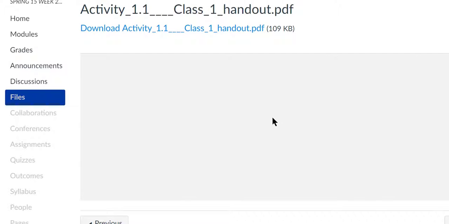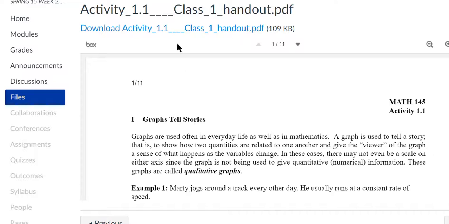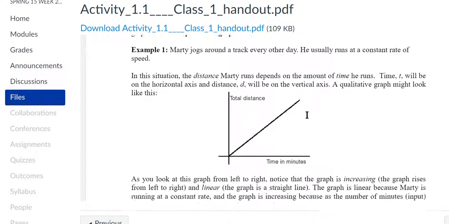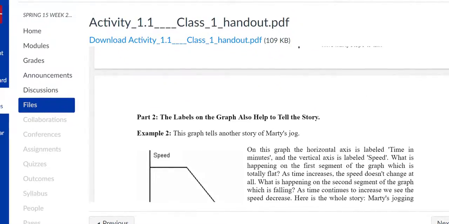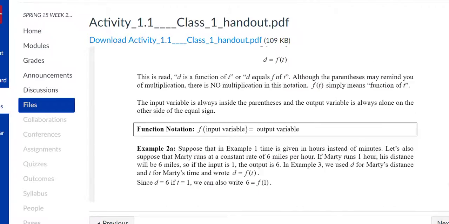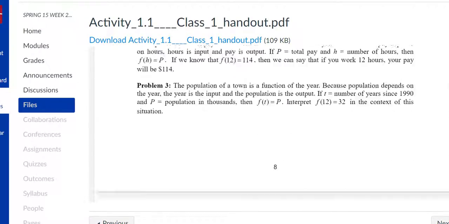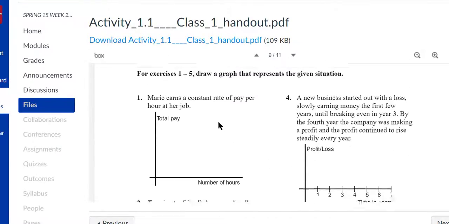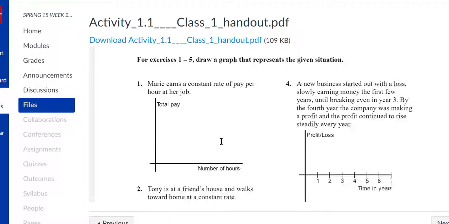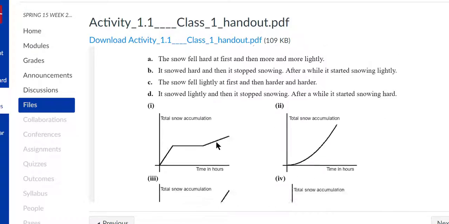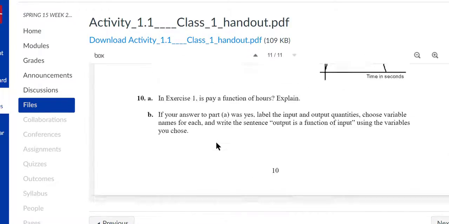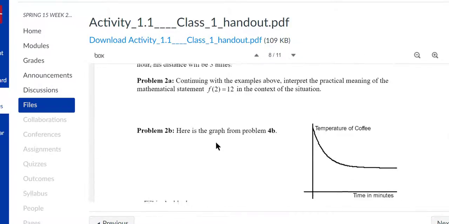It's a little slow. If it doesn't open for you in this area, you can always click this link to get a Word or PDF version of this. And we're going to basically go through this document together. And the homework for section 1.1 can be found all the way at the end here. Looks like page 9. You'll see exercises 1 through 5. Page 10, we have a few more exercises, and so on. So this will be your homework for today, or the first part of your homework.